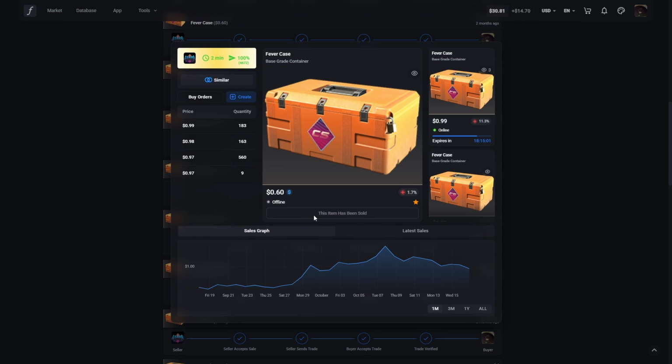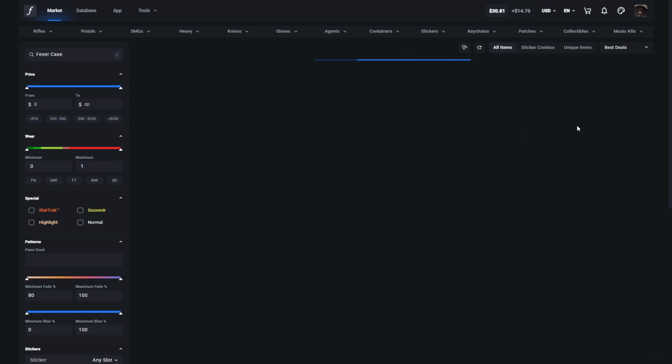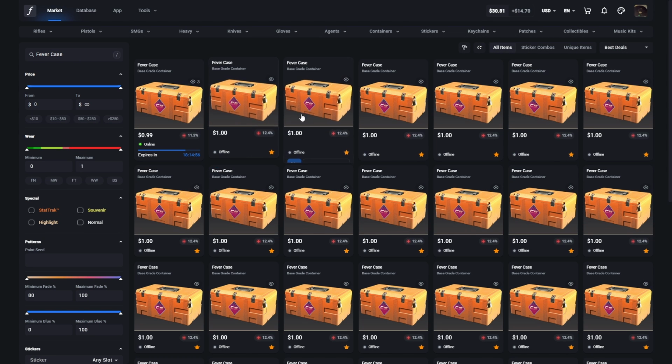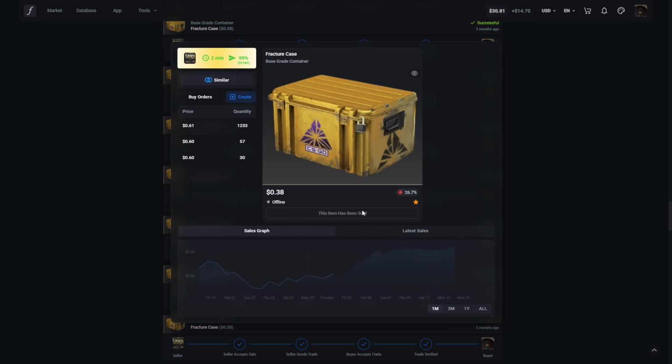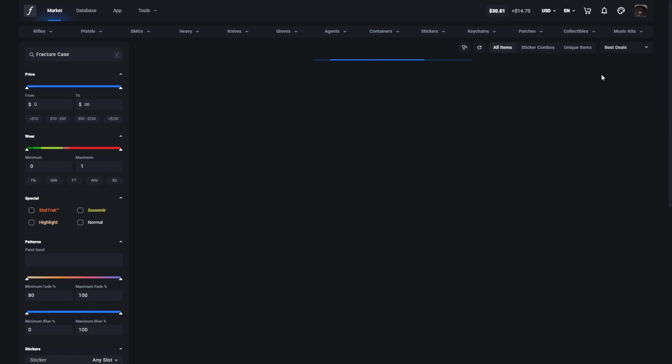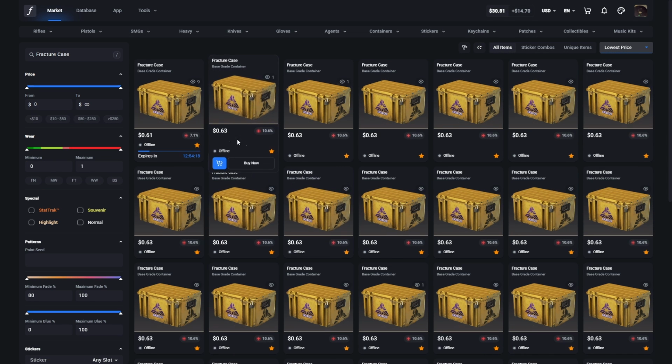the fever case. I was buying bulk fever cases 2 months ago for 60 cents. Now let's look at the price. $1. That's 40 cents in 2 months. And that's not all. 3 months ago I was buying fracture cases for 38 cents. Now let's look at the price. 63. That's 25 cents in 3 months.